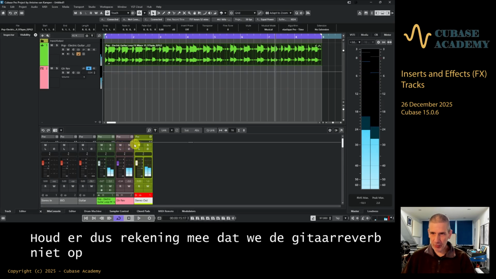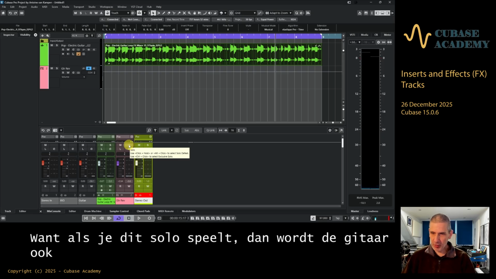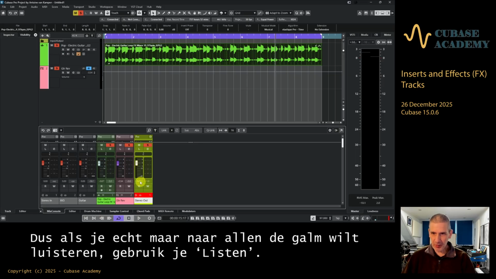So note that we cannot solo the guitar reverb to only listen to the reverb, because if we solo this, then automatically the guitar track is also soloed, because these are linked through the send. So if we really want to listen to only the reverb, then we need to do the listen.